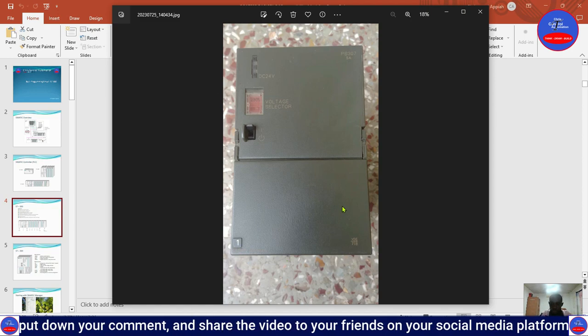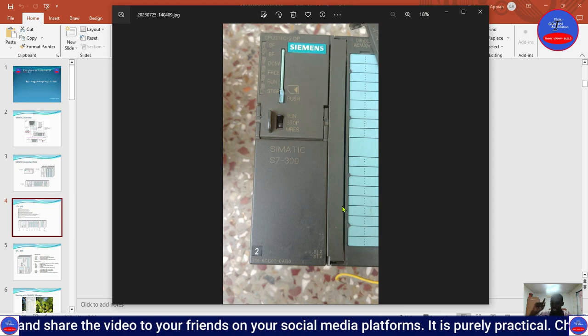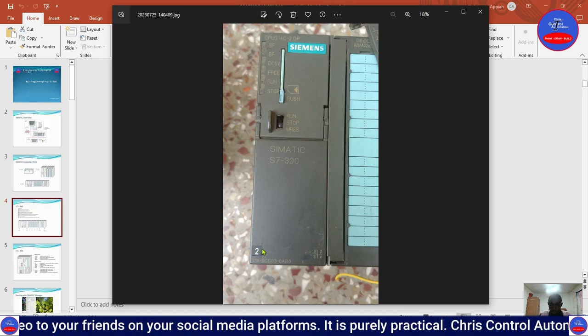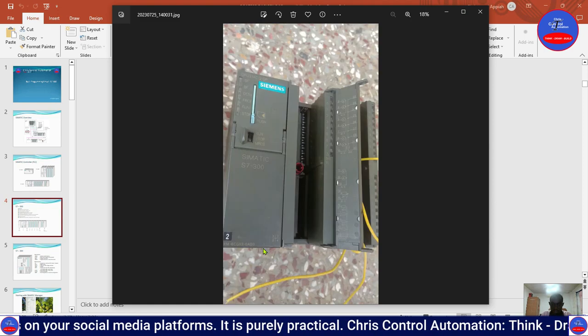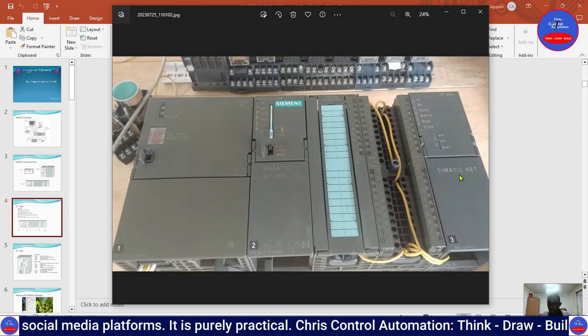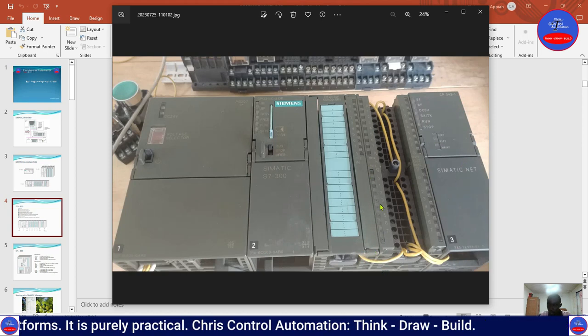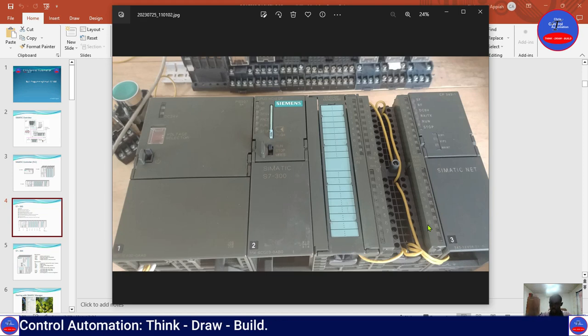After that, the CPU should be the second, so you remove the 2 from that disk. I'll show you the disk later. Then you place the 2 here, and you go to, let me say, the Simatic net. We don't name them the models. Then the Simatic net is number 3. So in that order, I'll show you how to go about all these things.